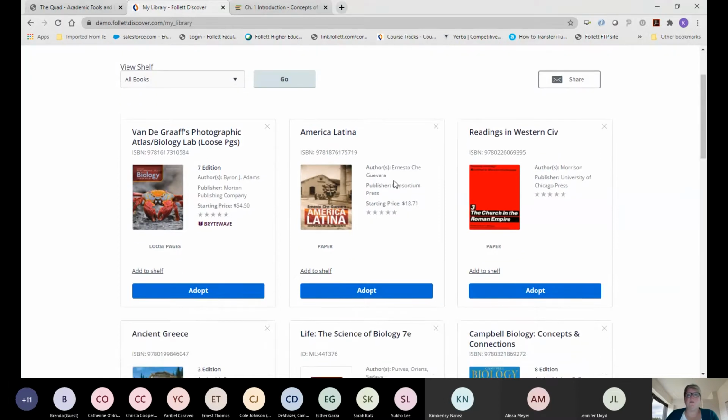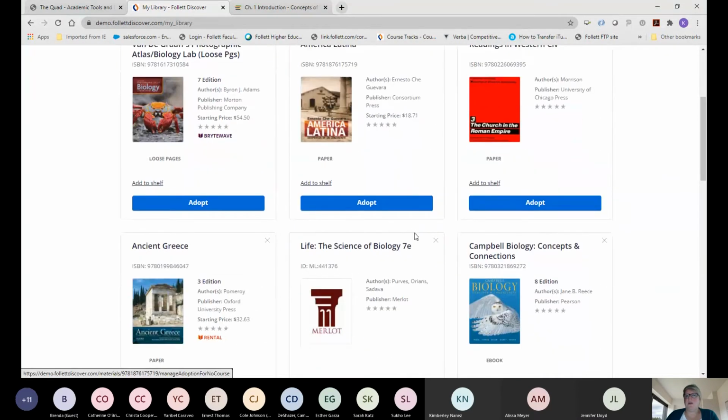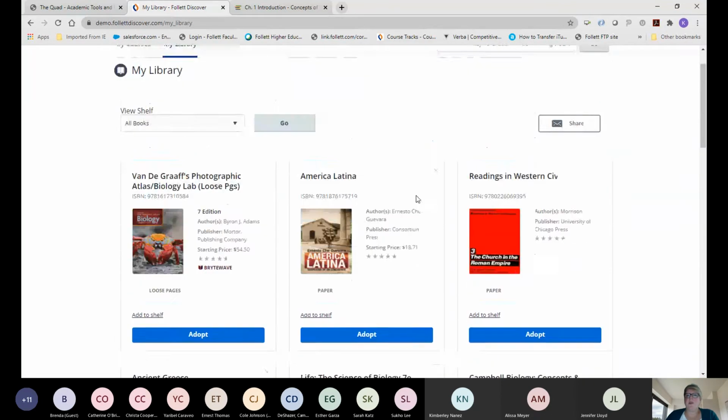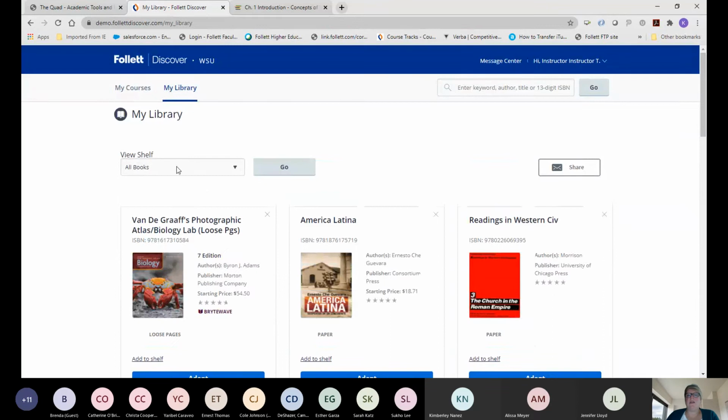And so I can search my library. These are organized alphabetical by author. Or what we also have available is the flexibility to add shelves within our library. So my library has one shelf.